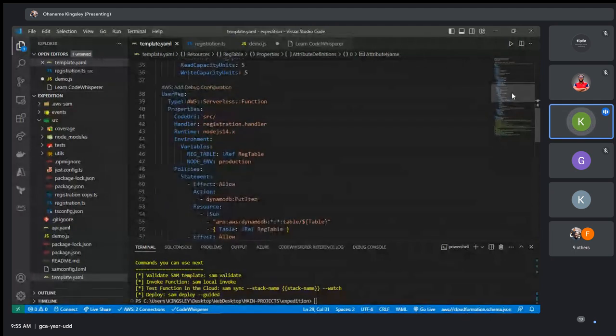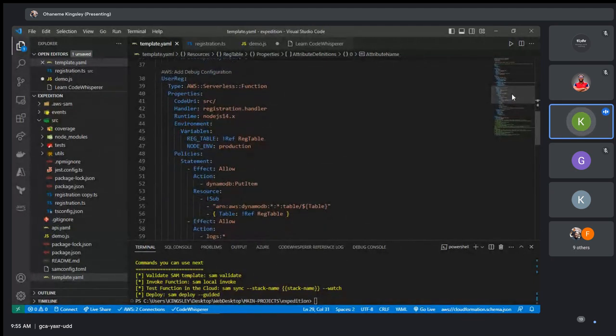The second item I am adding is the Lambda function. This Lambda function is what will get the payload from API Gateway, modify it, and send it to DynamoDB. So how do we create Lambda functions? Same way. My logical ID for the Lambda function is user registration. Type AWS serverless function. Properties. Where is the code URI?